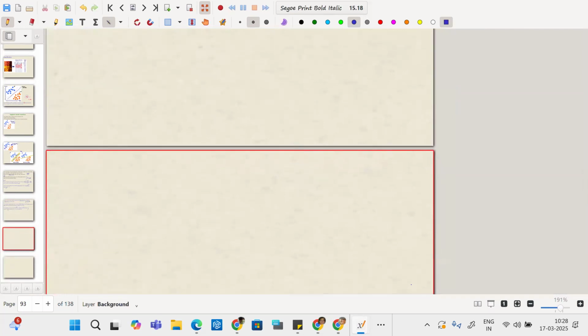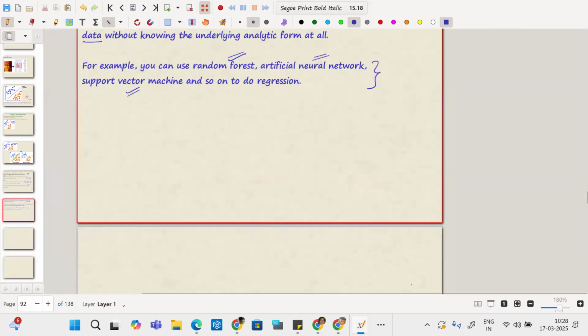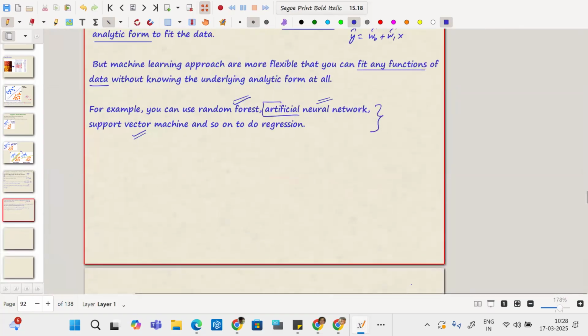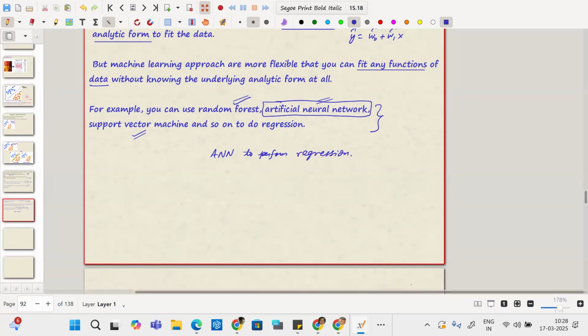Maybe after the break, we can learn about artificial neural networks. We will learn a part of it, the artificial neural network, to perform regression. The idea is ANN to perform regression. That should be the next part of the lecture. We'll meet at 11.